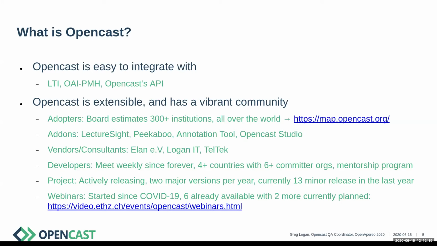We're also doing webinars for those who want to learn more about the ins and outs of OpenCast. These sort of started since COVID-19 really hit. There's 6 already available. There's 2 more currently planned. And I don't really foresee them stopping because I think I have a list of like 60 subjects and we've done 6 of them so far. So there's a ways to go here. I'm looking forward to doing them because they turn out to be a lot of fun.